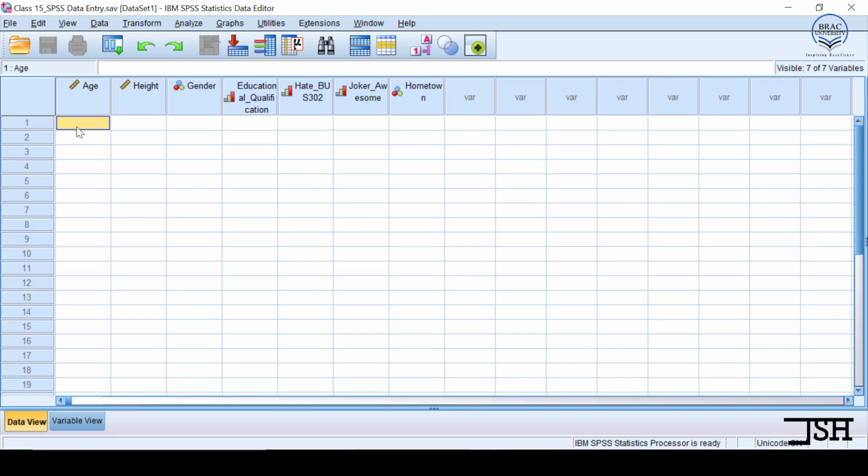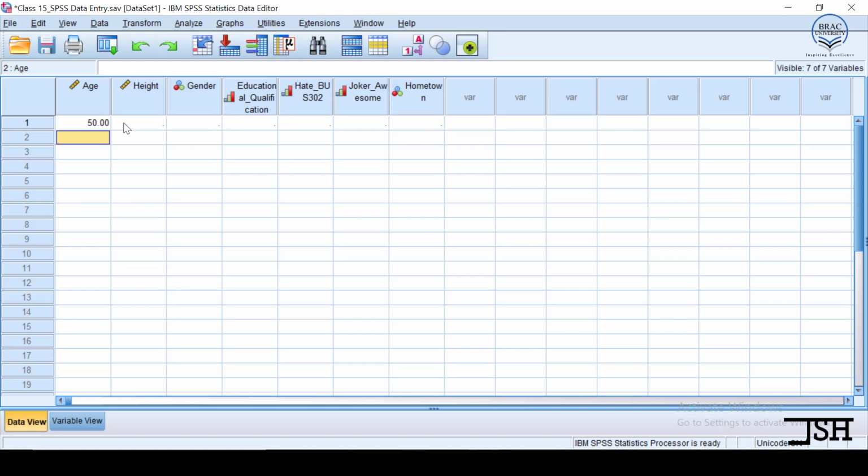As you can see, on the left hand side, we have 1. This whole row is indicated by this 1, and in this whole row, we are going to record all the responses provided by the first respondent, which is JSH in this case. So let's start. In the first cell, we are going to record, as it is mentioned here, age. What is the age of the first respondent? 50. Enter. Next, what is the height of the first respondent?